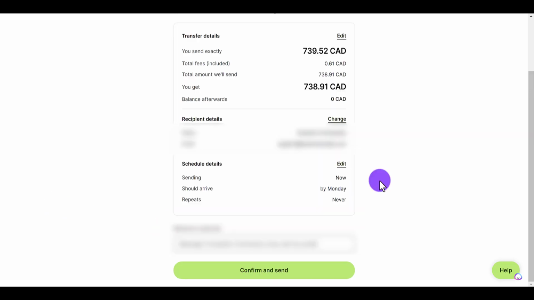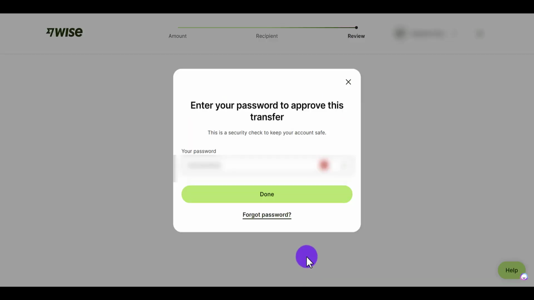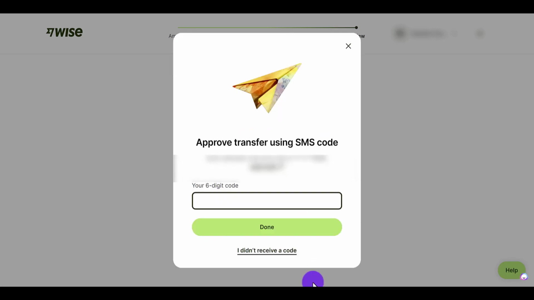So now it's asking you to review everything. It's going to give you the breakdown. It's sending it now, and it is a holiday right now, so that's why it's saying it's going to arrive on Monday. Once everything's all good, click confirm and send. It's going to ask you to enter in your password to approve this transfer. Click done. Enter in your code.